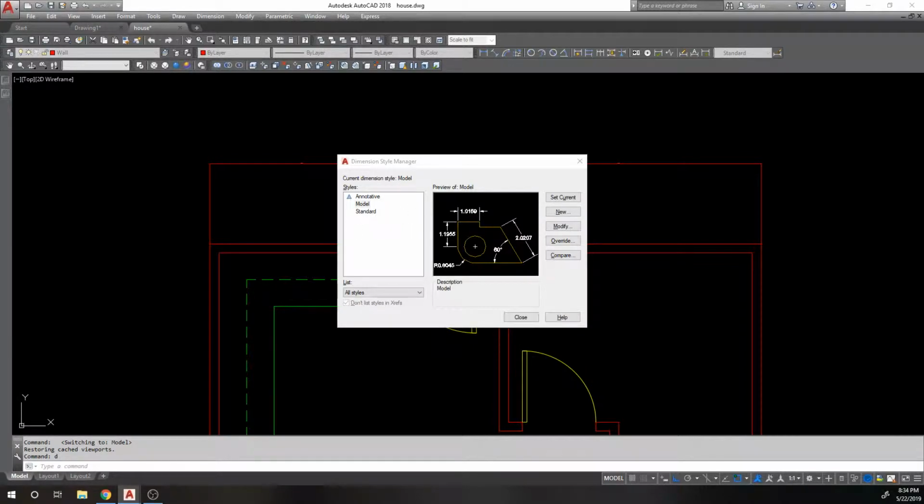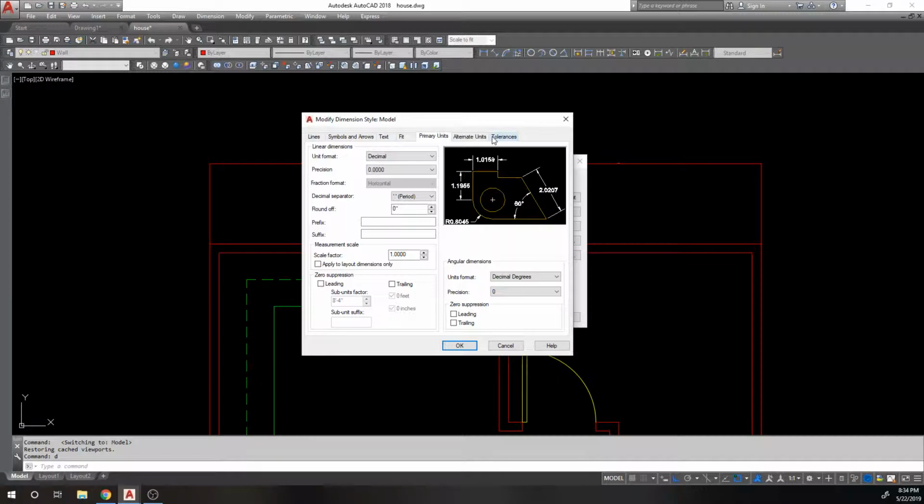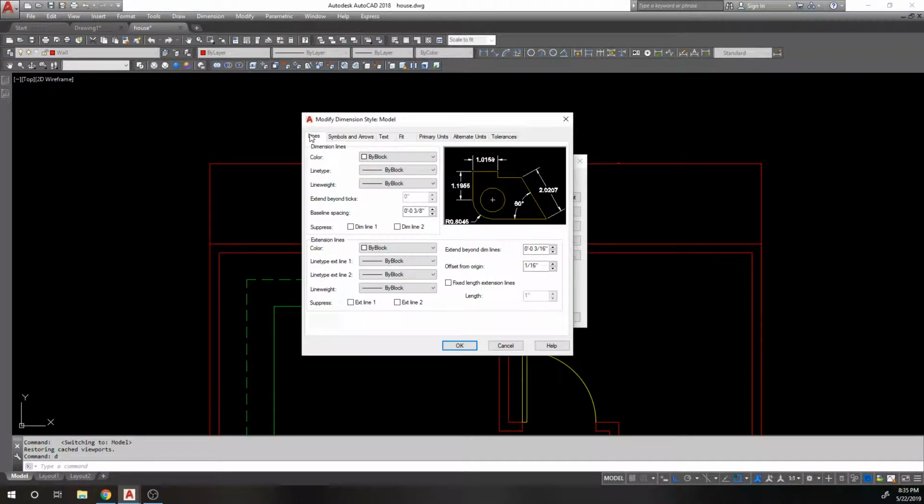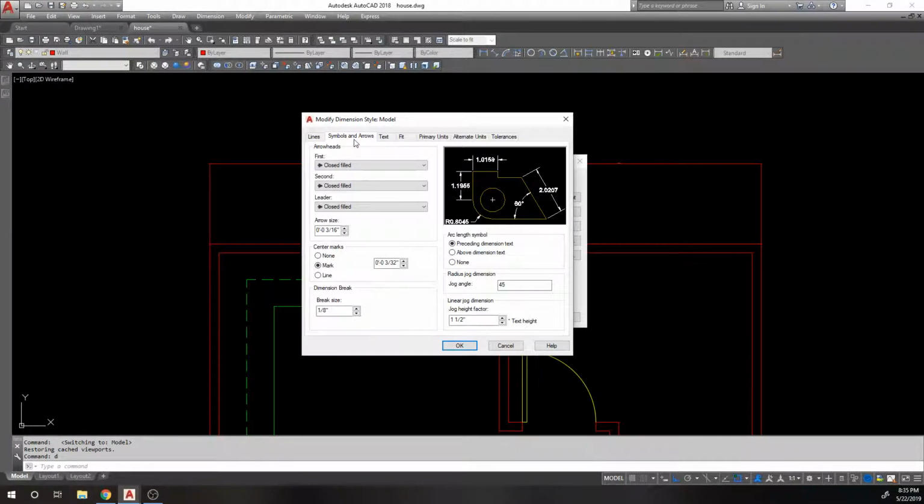Since we're in model space, I'm going to go ahead and start modifying things I need to. We've got different tabs here. The lines tab will control elements of the dimension, such as the dimension line and the extension lines, not the arrowheads, but mainly the extension line and dimension lines. And then we have our symbols, which is our arrow styles for the first and second dimension line, the leader arrow style, the arrow size, center marks, dimension breaks, arc length if you need arc length, or dimension jogs. Those things are in this tab.